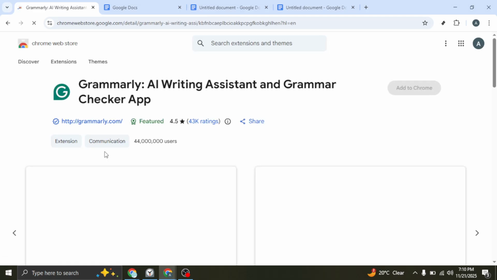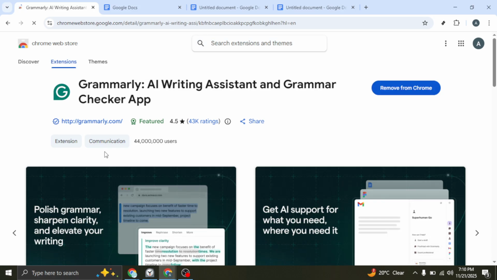On that page, you'll see the button to add it to your browser. If you already have Grammarly installed, it will say it's added. If not, click Add to Chrome and then confirm by selecting Add Extension in the pop-up. Your browser will download the extension and enable it. Once it's done, you'll see a confirmation message. That's all you need to get Grammarly ready for use with Docs.